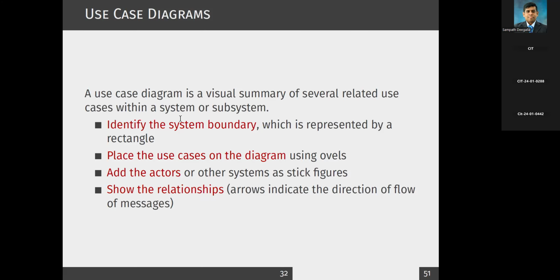Right. Okay, we'll now come to our first diagram under the UML, which we call use case diagrams. Again, remember this is very, very important for you to understand because it comes in the group work. So a use case diagram is what we call a visual summary of an information system. There are a few things that you need to understand.